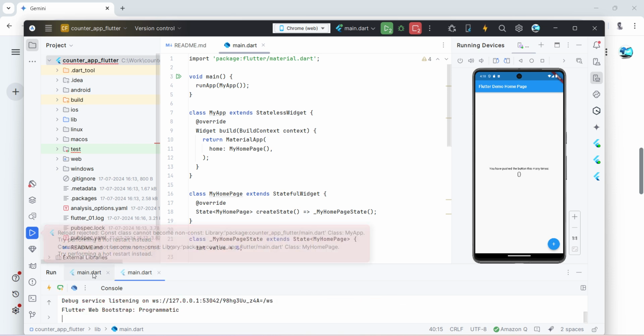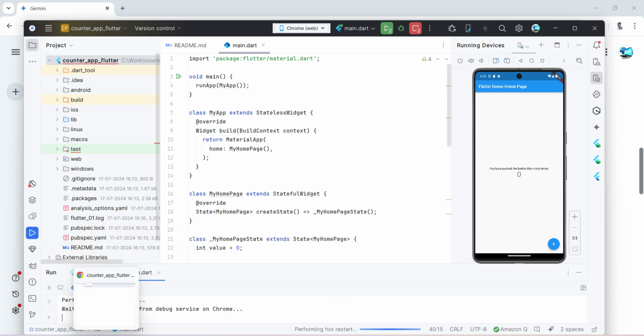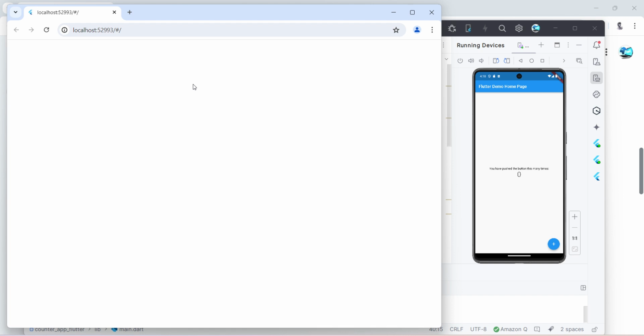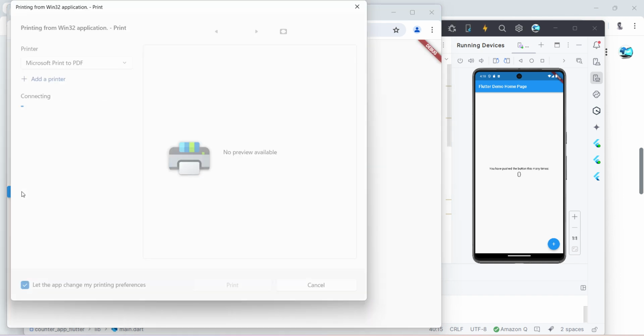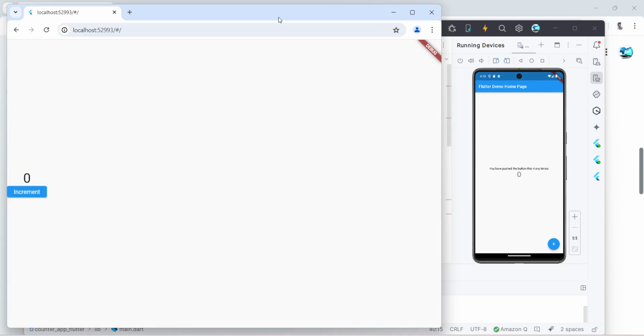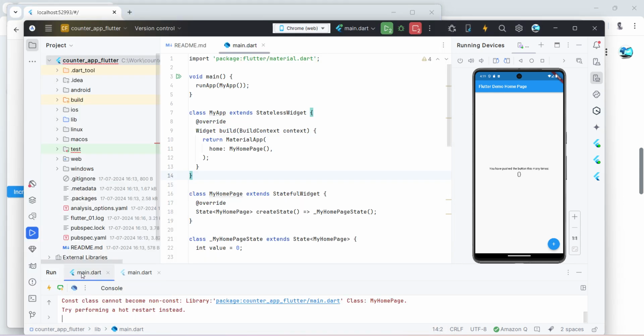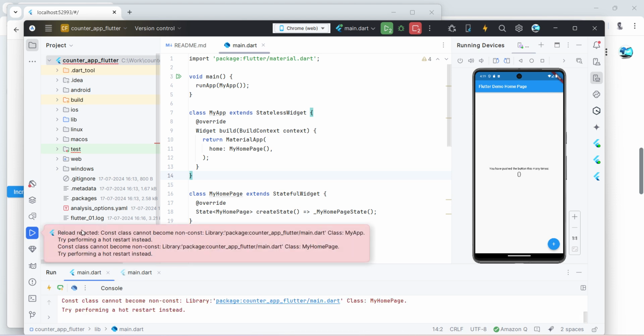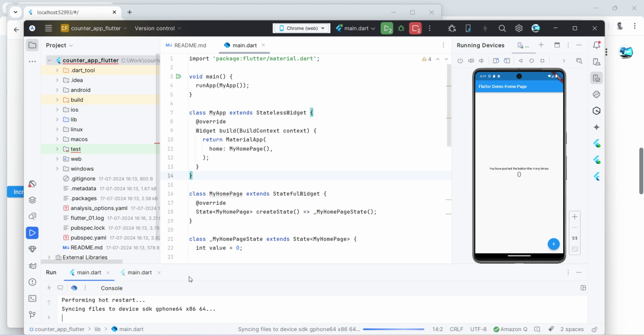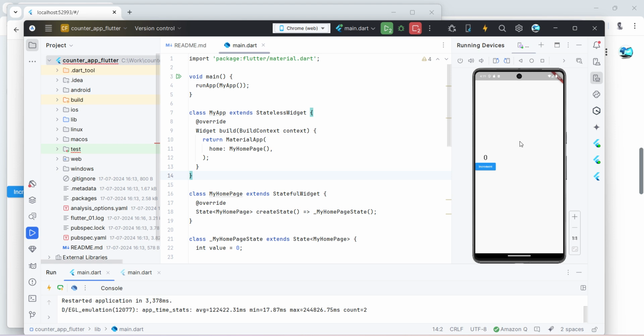So there is some issue, so let me try out with Chrome also, and it's trying to reload. Okay, perfect, it came up here. So it works in a browser, however in the Android it's not working. So let me try again, and it says reload rejected, try performing a hot restart. Okay, so let me try a hot restart. Probably it wants to clean the classes and all, so most likely it should work now. Perfect, so it's working for this also.